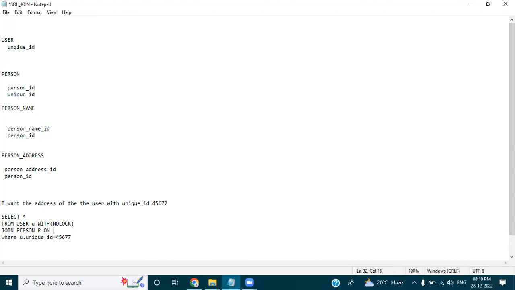On. Now tell me on which parameter are you going to join the user table with the person table? What is the common thing between both tables? It's the unique ID. Now you would be asking me, that's the reason why I renamed it to u. When you do complex joins, like when you have 10 tables, 30 tables, 50 tables, you are not going to use the full name of the user table every time.